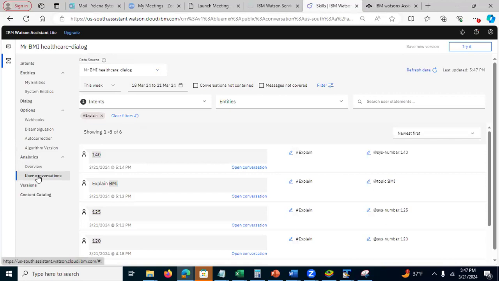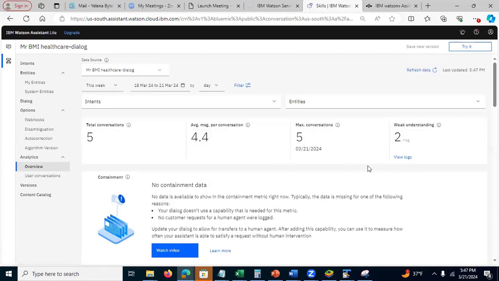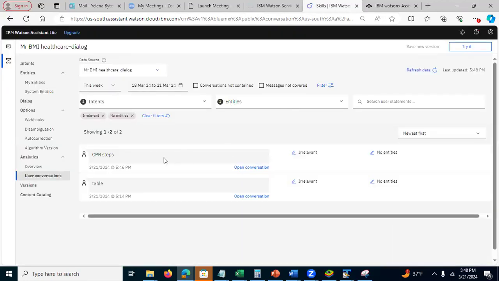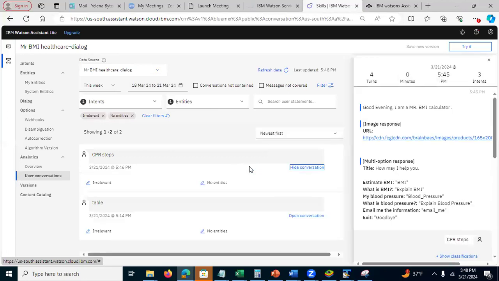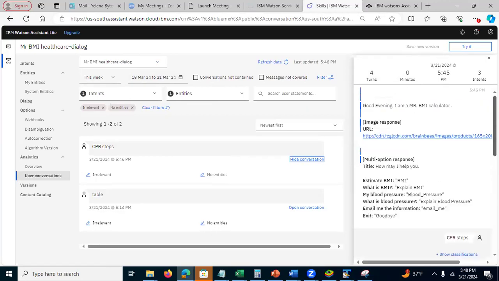So this is the user conversations, and this is the overview. Sometimes there is something called weak understanding. Something was misunderstood. You can go to the view logs, and in here, I can open the conversation. It's going to show me something like CPR steps was not recognized, right? So you just know that.